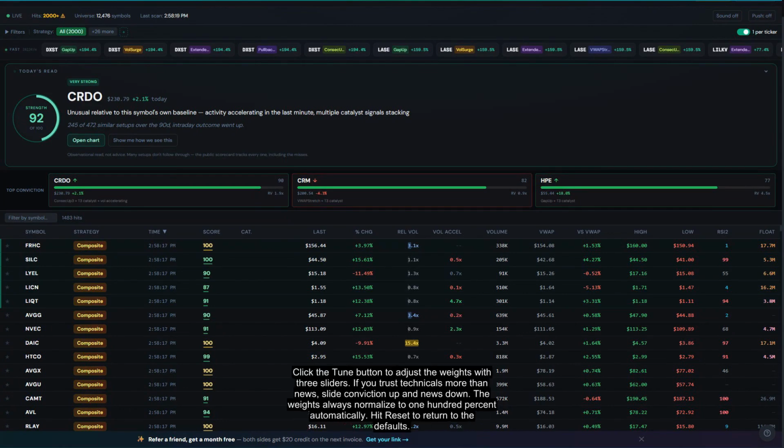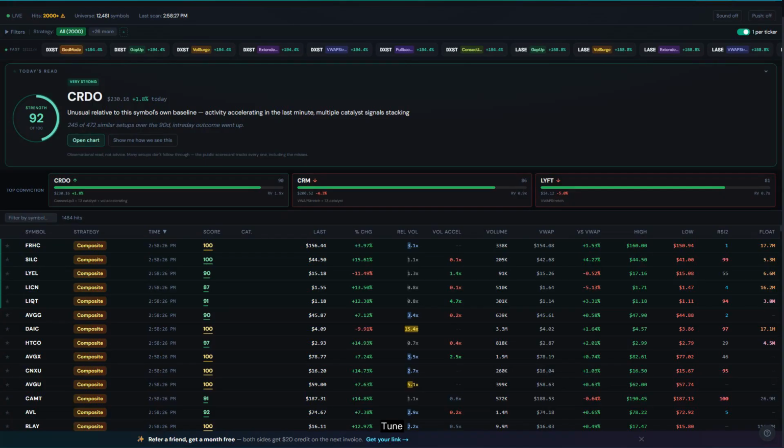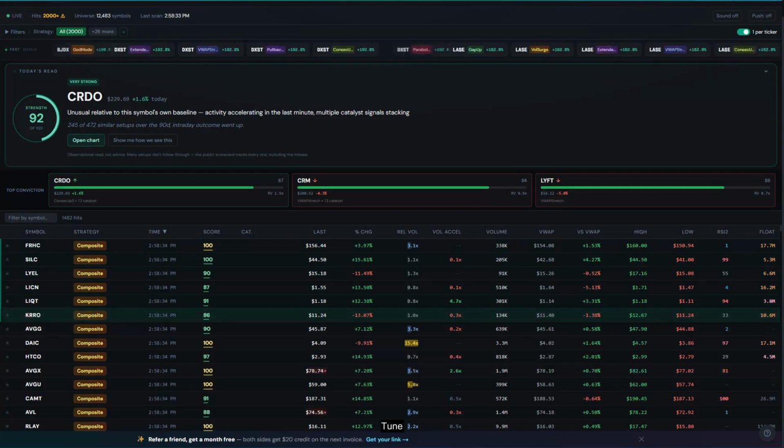Click the Tune button to adjust the weights with 3 sliders. If you trust technicals more than news, slide conviction up and news down. The weights always normalize to 100% automatically. Hit Reset to return to the defaults.